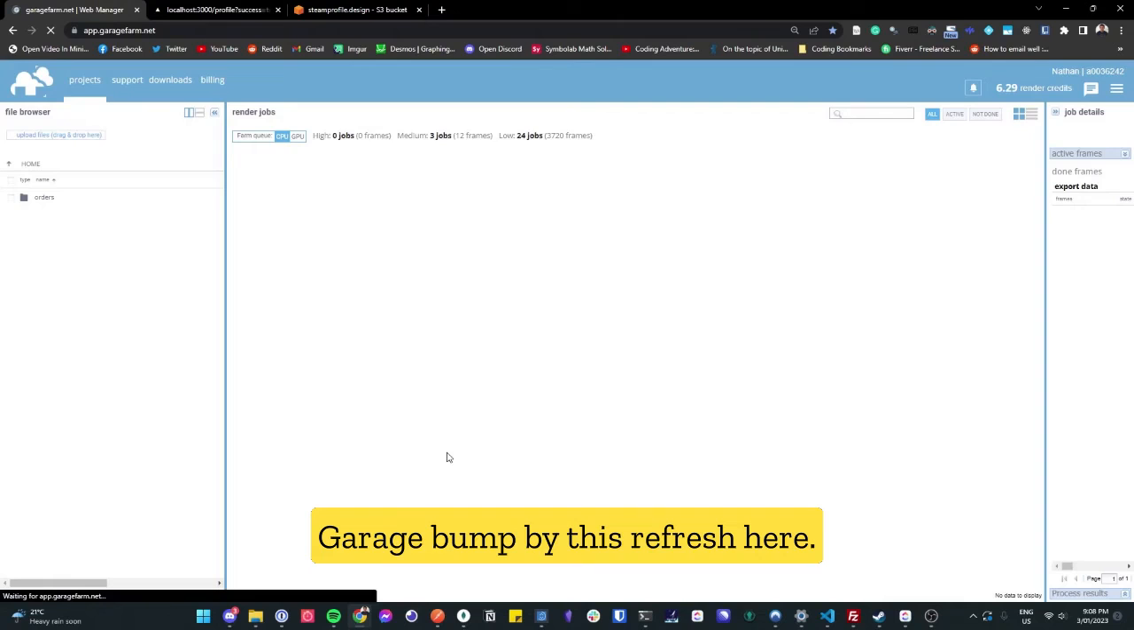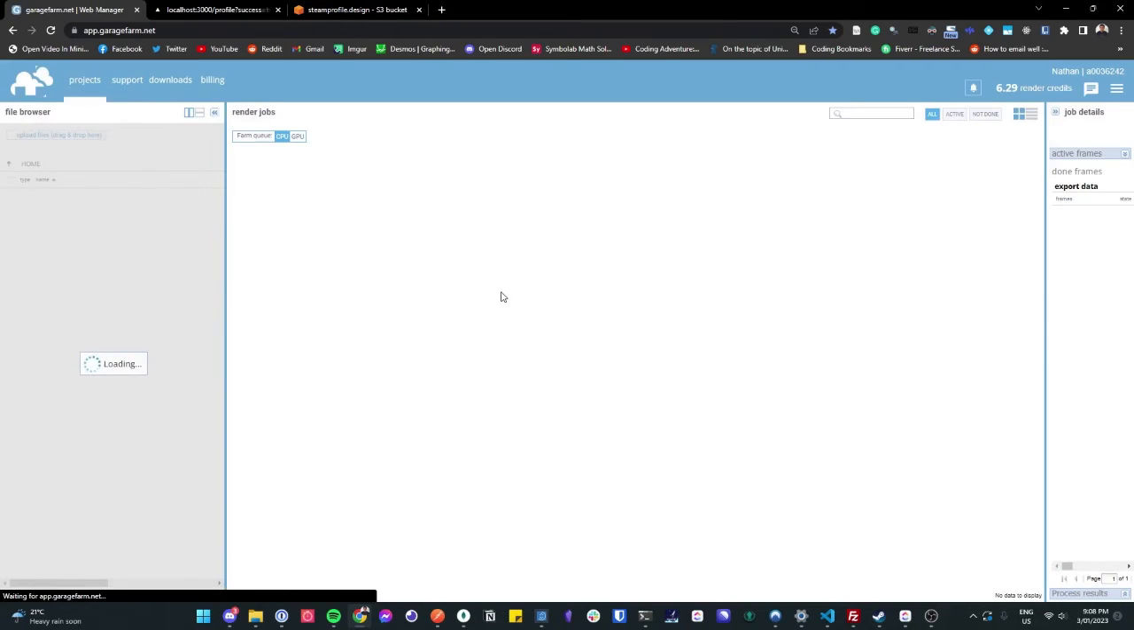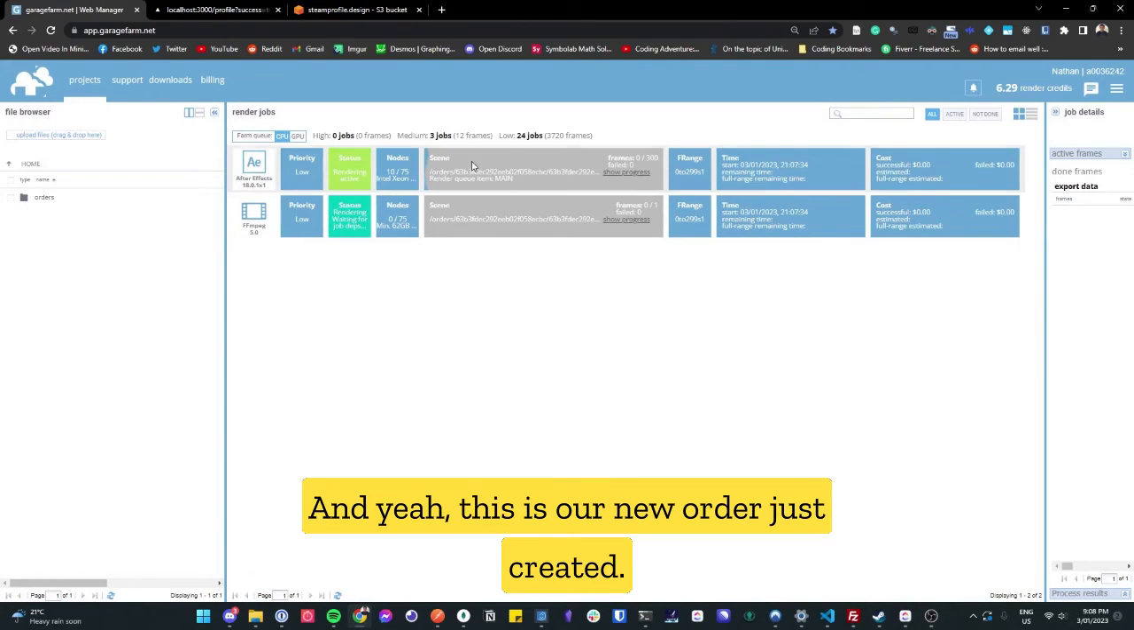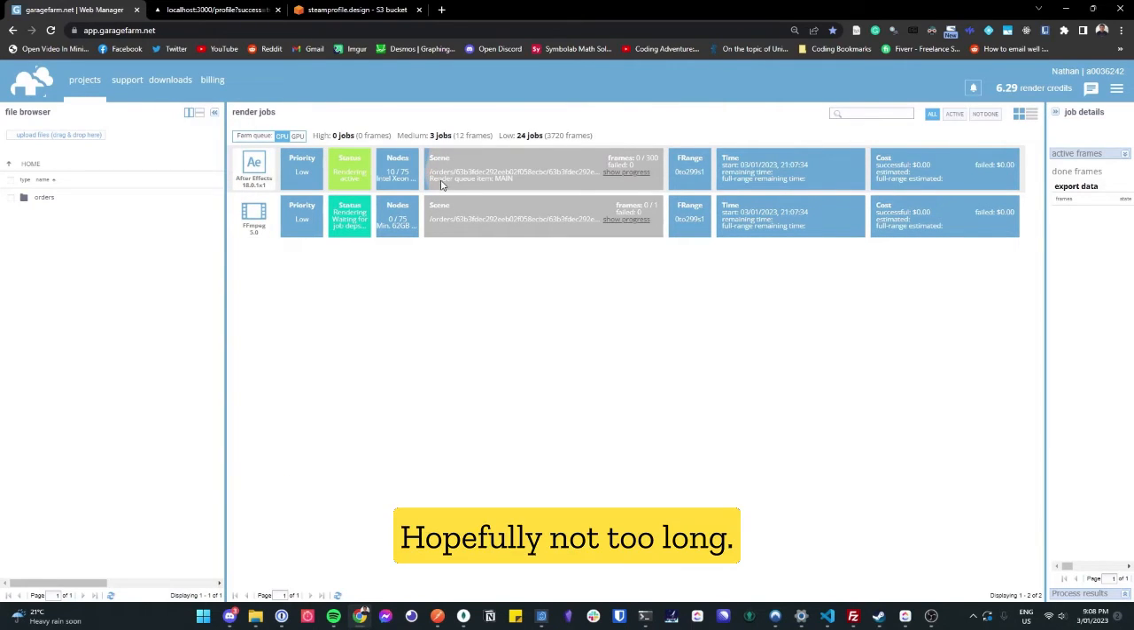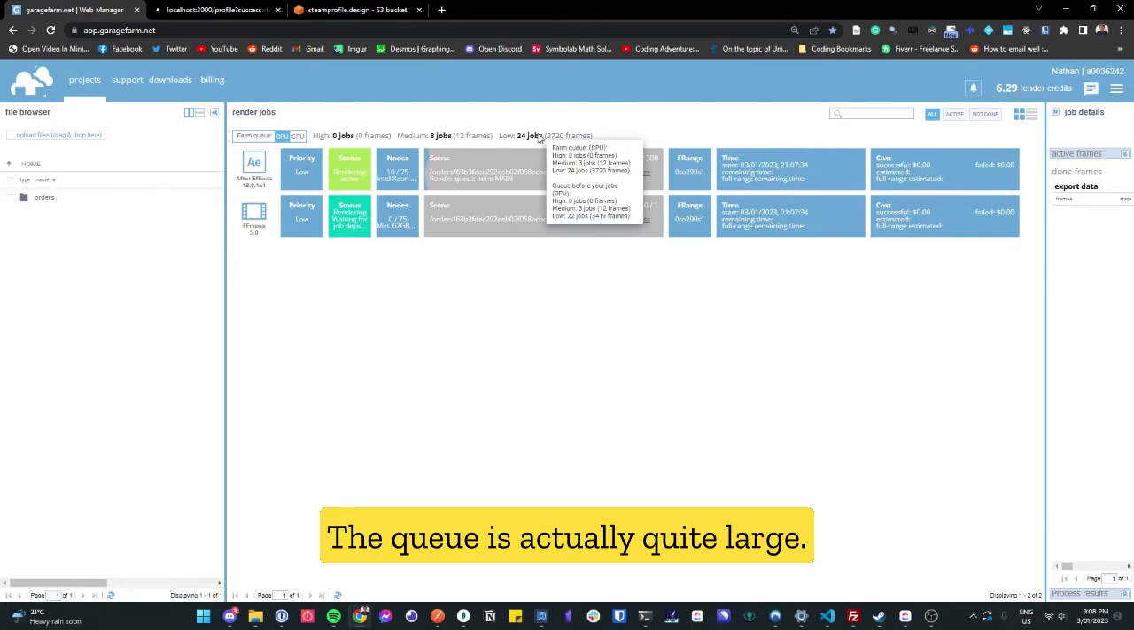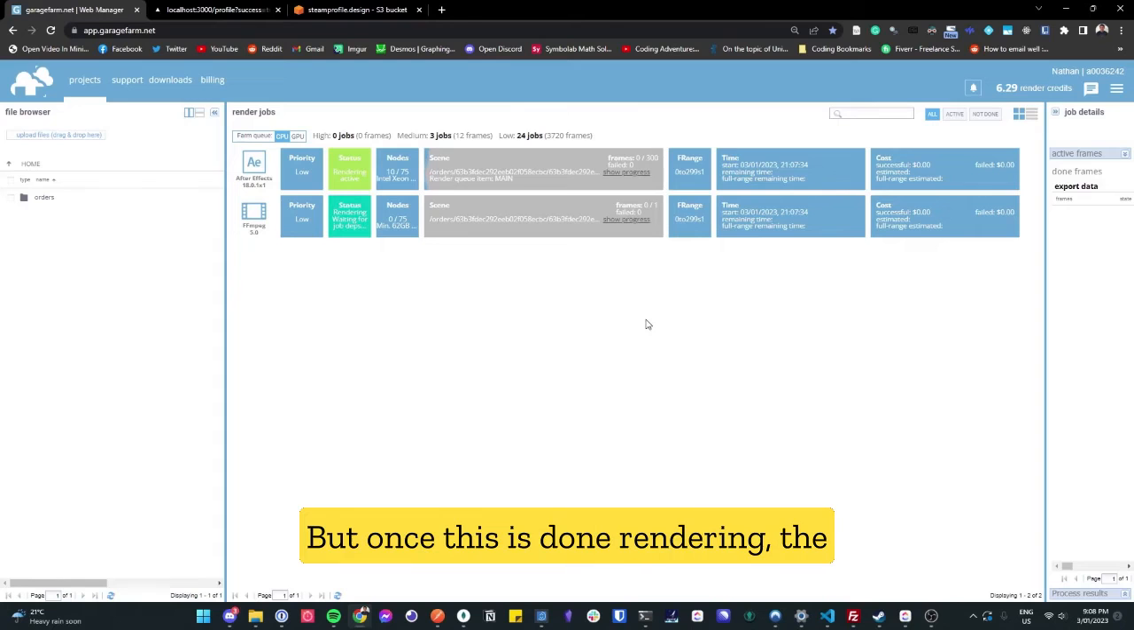If I just refresh here. And yeah, this is our new order I just created. And this is going to take a while again to render. Hopefully not too long. It doesn't look like it's too long. The queue is actually quite large, so we'll wait here. But once this is done rendering, the file will be available for download. I'll just leave it here for you guys, and we'll come back when it's done.